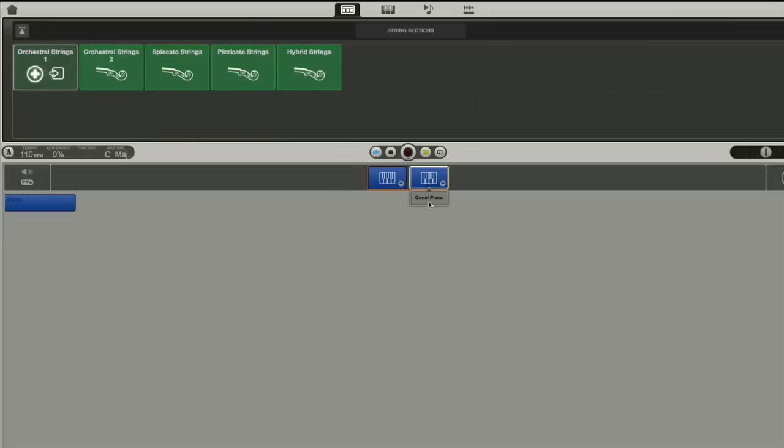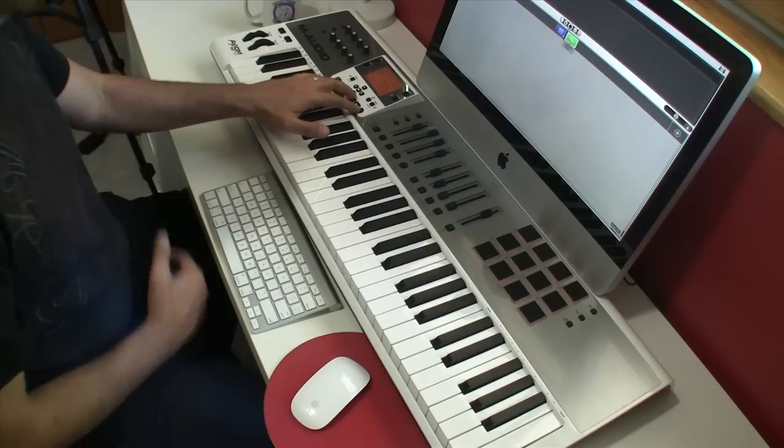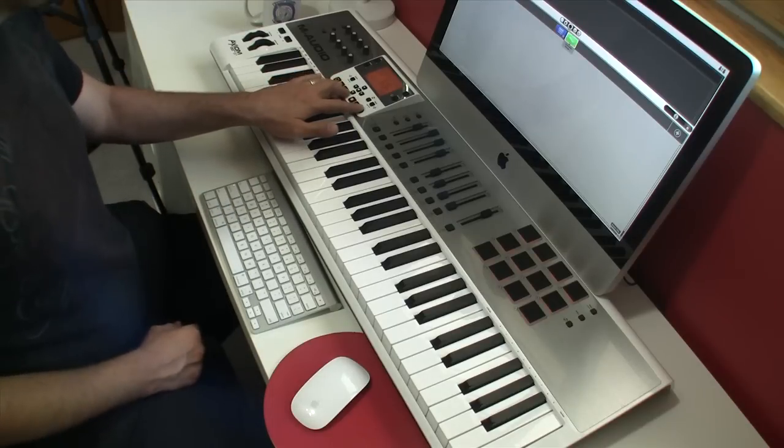and I want to replace my grand piano by default, which is on the second track, with the orchestral strings. Let's record that on top of our first piano track that we had. I can use my transport buttons right away on my keyboard.